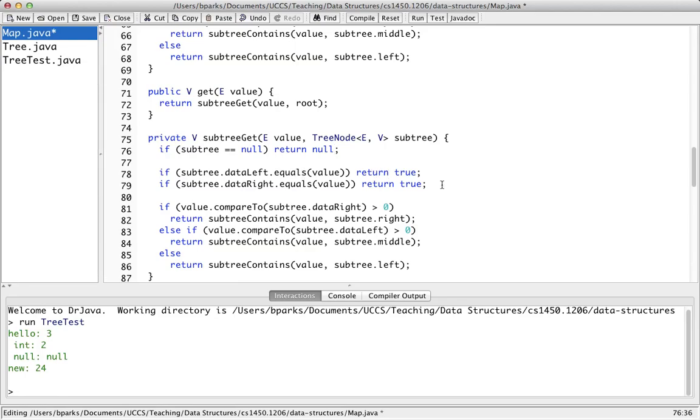If data left equals the value, then we should return subtree dot value left, and here we should return subtree dot value right. And here, not subtree contains, but subtree get. And other than that, it is identical. Questions?